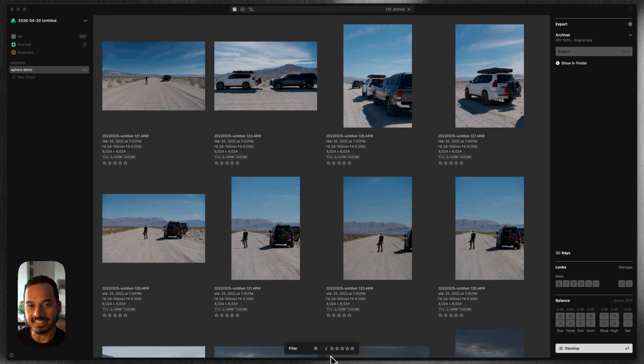Let's talk about editing in Aphera. On the bottom right of the window, you'll see looks and balance tools. Looks are predefined aesthetic presets that you design or choose from Aphera's built-in looks to craft the aesthetic choices of an image. And balance tools are the per image adjustments you make with basic things like exposure, temperature, tint, saturation, highlights, shadows, and so on and so forth.